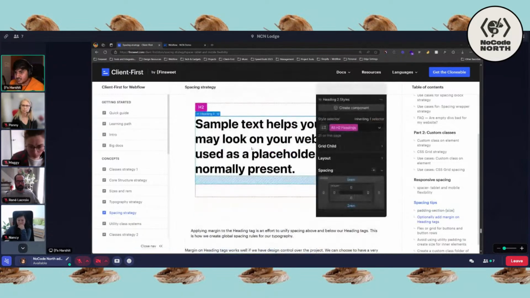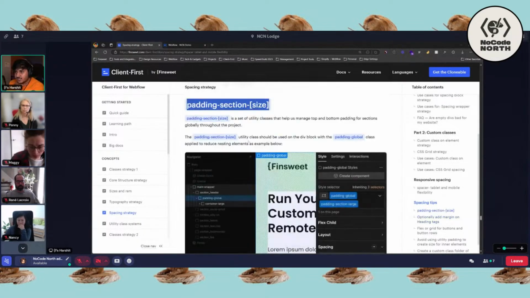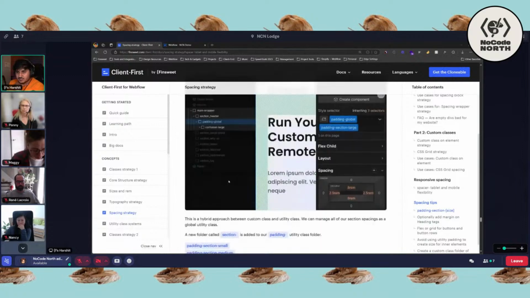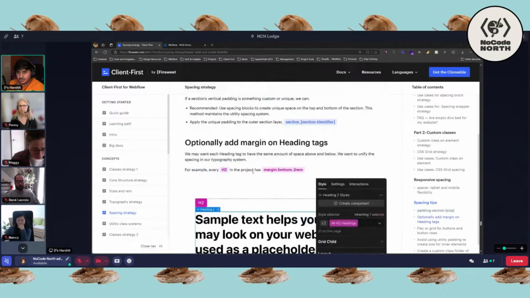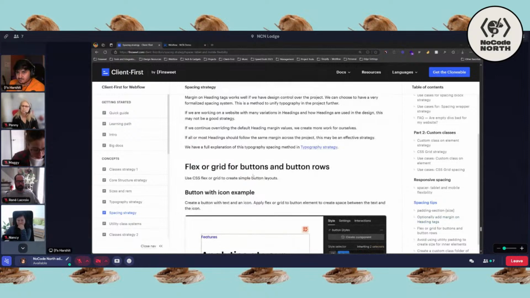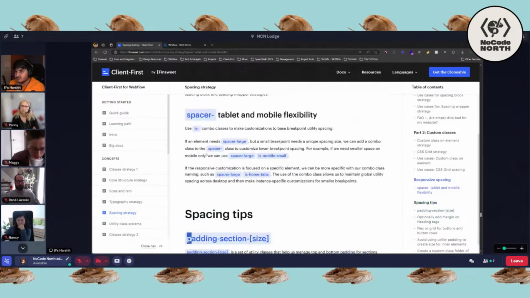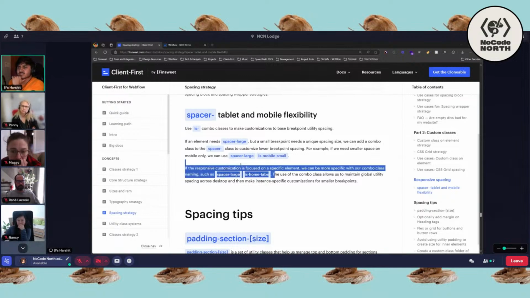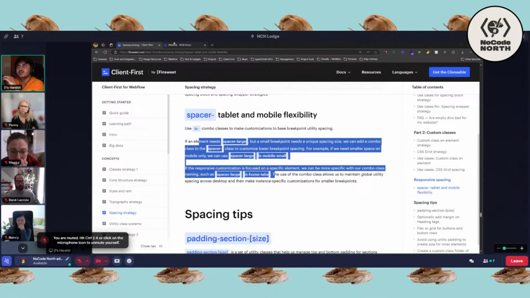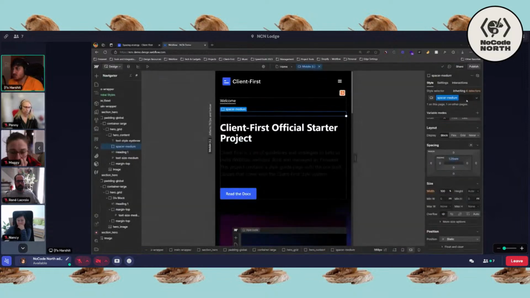But optionally, let's see how you can add it. So padding section large. Let's see an example. I want to show you an example here. There we go. So you can use something like is mobile small right here, or you can create maybe a set of a utility class system, which I think is not here, but again, it's possible to create utilities which will override the classes at smaller breakpoints.